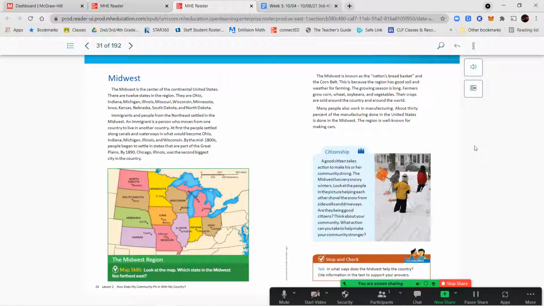Citizenship. A good citizen takes action to make his or her community strong. The Midwest is very snowy. Look at the people in the picture helping each other shovel the snow from the sidewalks and driveways. Are they being good citizens? Think about your community. What action can you take to help make your community stronger?